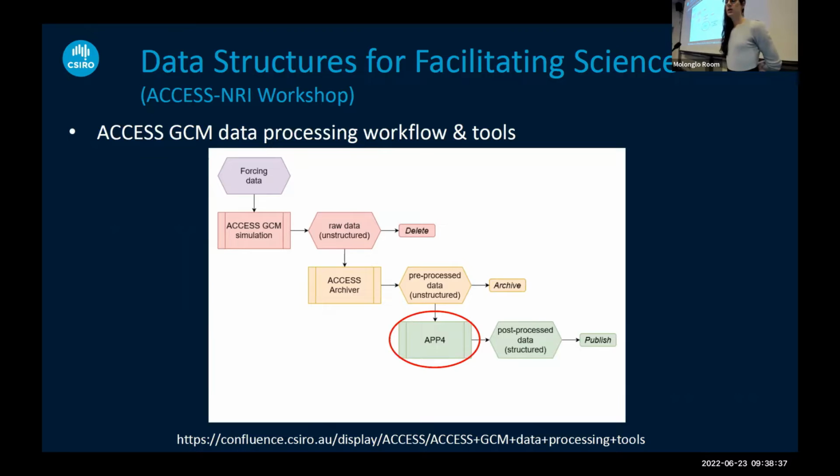This is the work that I was mainly doing for a couple of years when I joined CSIRO. We developed a tool called the APP, which is the ACCESS Post-Processor. It was developed originally for CMIP5, which was the APP version 1. We've now got the APP4, which was developed for CMIP6. This will post-process the archive data. The ACCESS Archiver specifically was designed to feed directly into the APP.